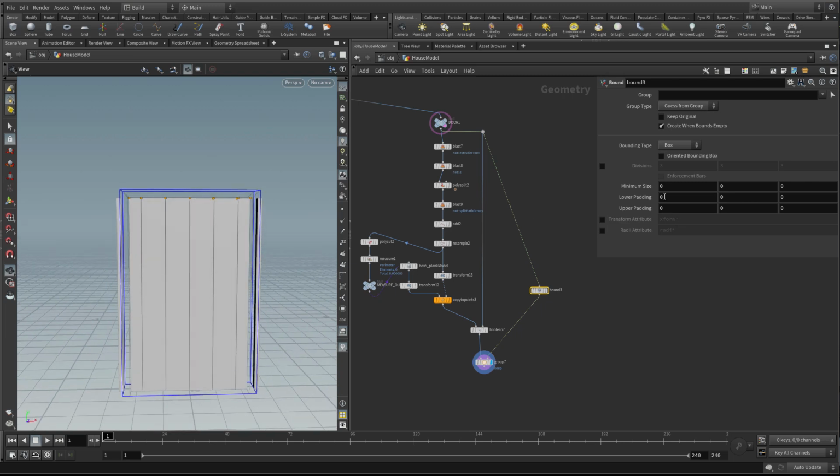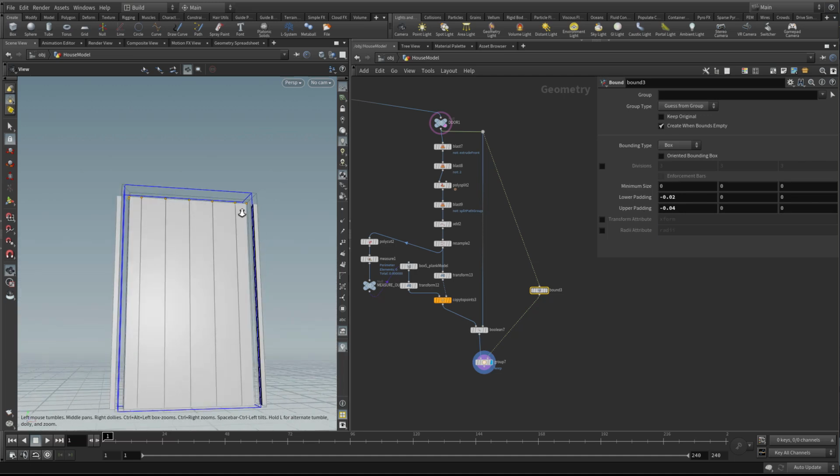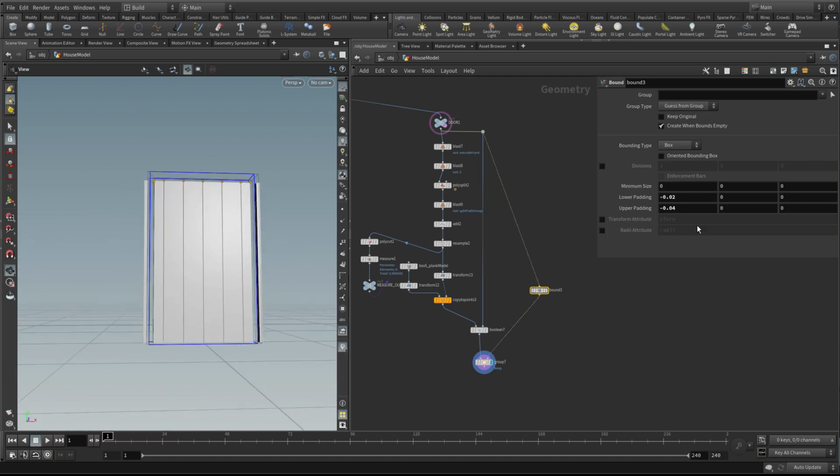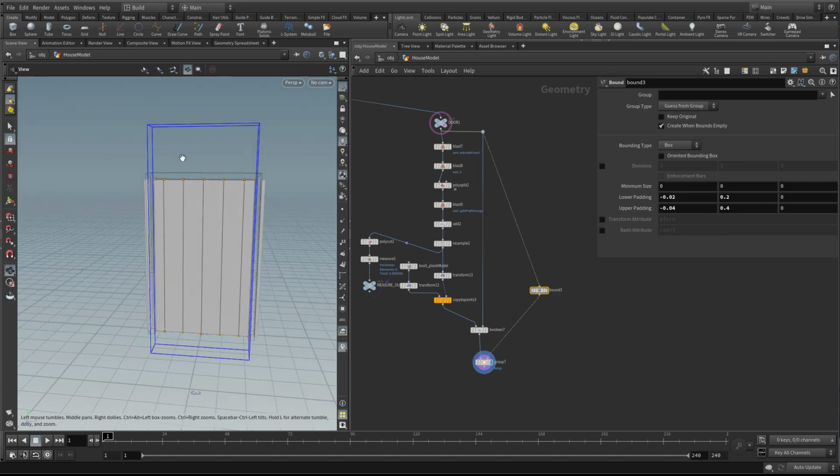So we can just affect the padding here. Let's look at the lower padding in X. You can just bring that in slightly, and the lower padding in Z as well. Sorry, the upper padding in X as well. Let's just bring that in slightly, just to guarantee we have those center points. And I'm going to lower the lower padding here in Y, and the upper padding in Y, just so I guarantee I'm getting all those middle points there.